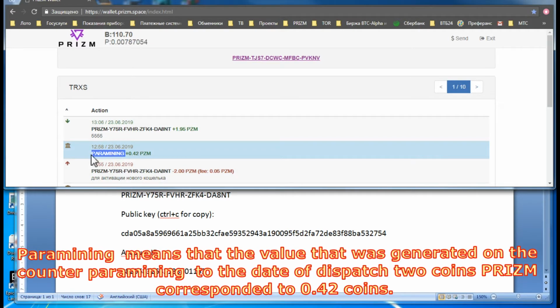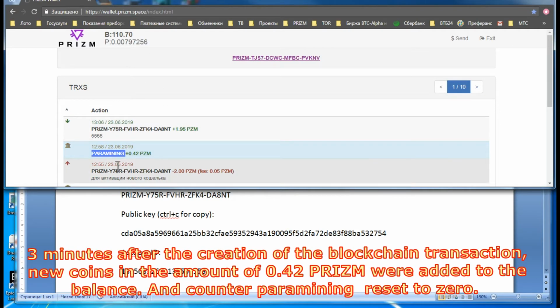Paramining means that the value that was generated on the paramining counter by the date of dispatch of 2 coins PRIZM corresponded to 0.42 coins. Three minutes after the creation of the blockchain transaction, new coins in the amount of 0.42 PRIZM were added to the balance. And the paramining counter reset to 0.